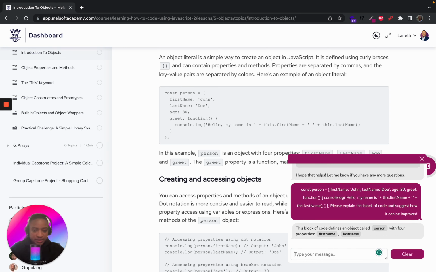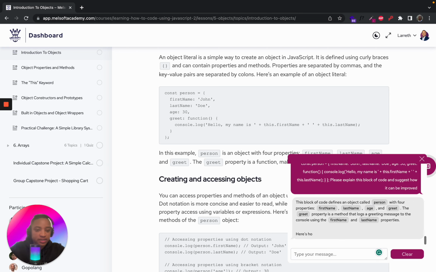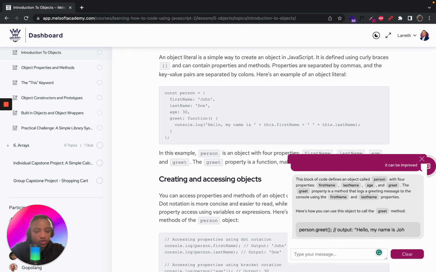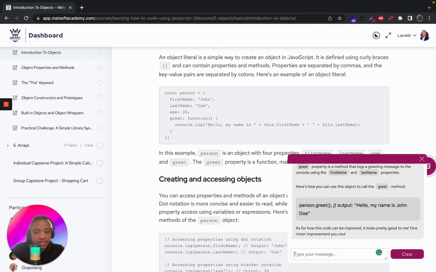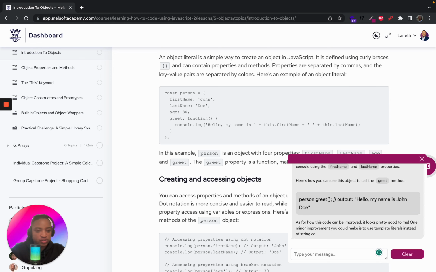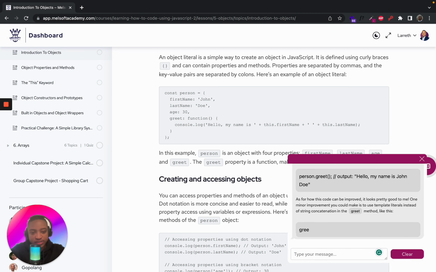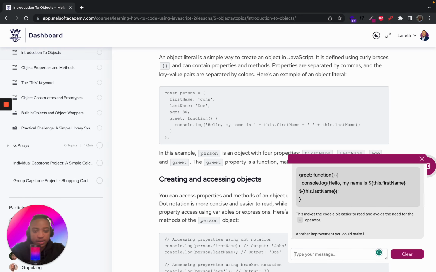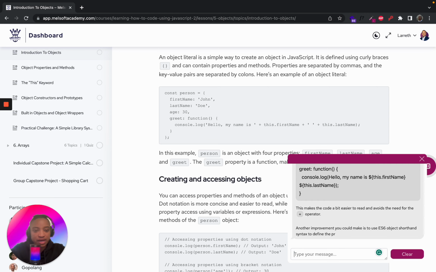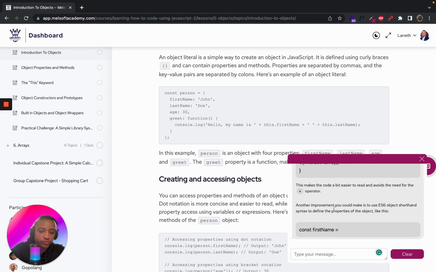So it's now explaining this block of code, saying it defines an object called person with 4 properties: first name, last name, age, and greet. The greet property is a method that logs a greeting message to the console using the first name and last name properties. Here's how you can use this object to call the greet method. Then there is a dot notation way to call the method inside, and it's giving you even more explanations, and it's now giving you how to improve your code.